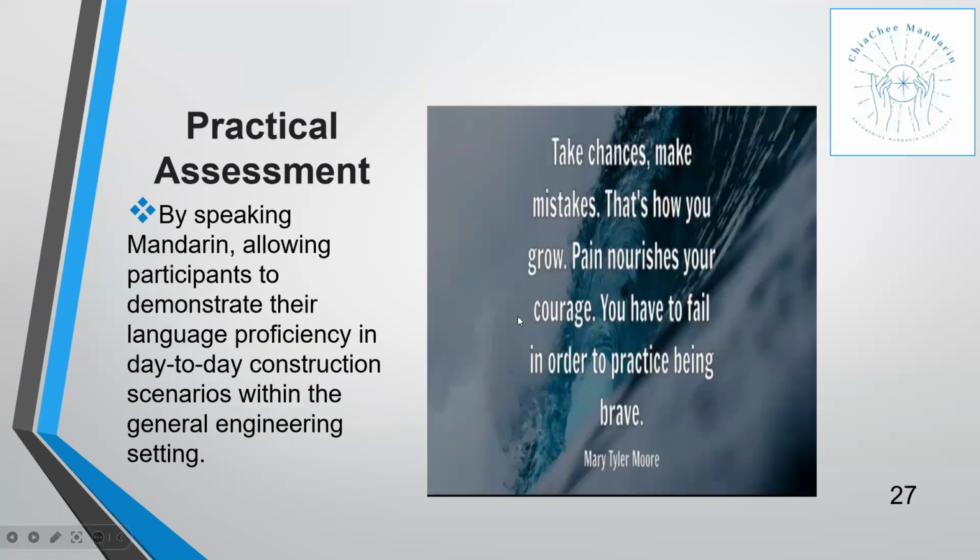And as for the practical assessment, yes, when we learn language, we have to speak it out. So feel free to take chances and make mistakes lah. Just call me and speak Chinese with me will do. You can record it to me also. That's how we grow lah. I know sometimes it's quite embarrassing and awkward, but it will help us and nourish our courage. So let's practice together.